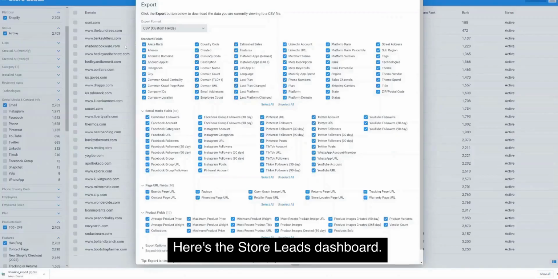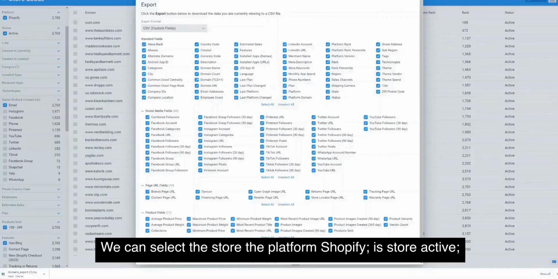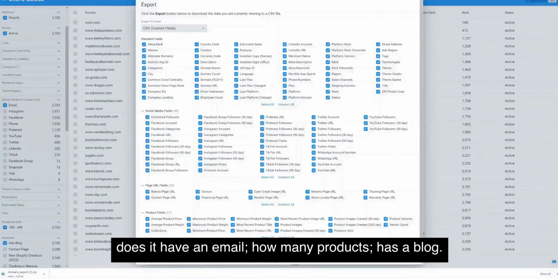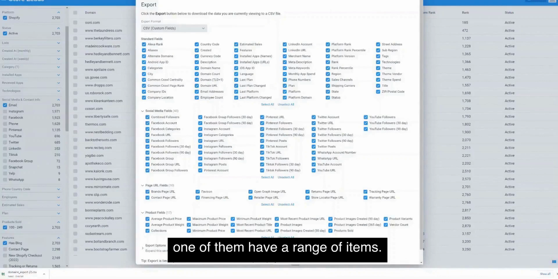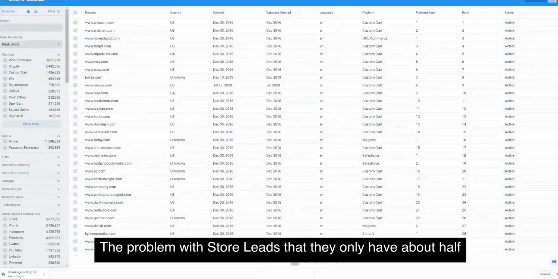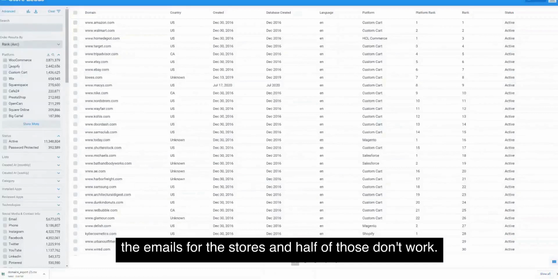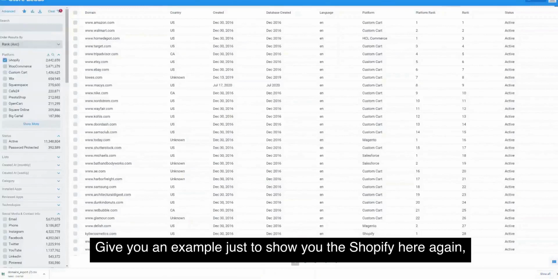Here's a StoreLeads dashboard. We can select the store, the platform, Shopify, if the store is active, does it have an email, how many products, has a blog. There's over 100 different things that we can select, and each one of them has a range of items. That's where we start our targeting. The problem with StoreLeads is that they only have about half the emails for the stores, and half of those don't work.